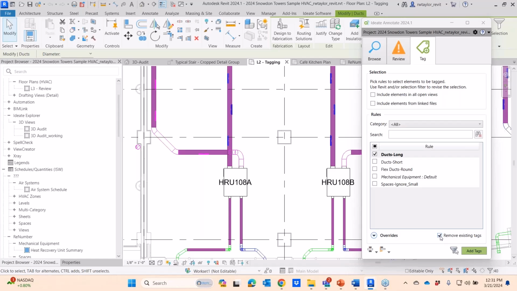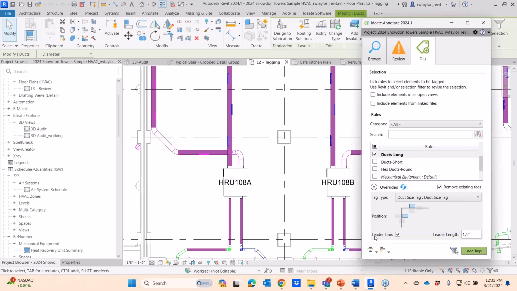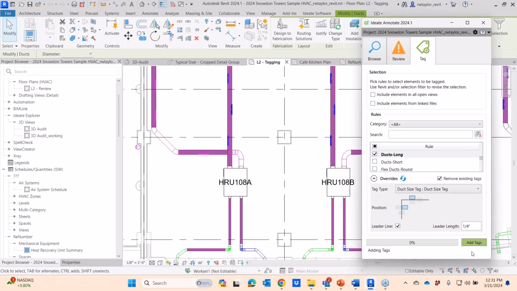And there's always this option here to remove existing tags as you tag, which I like. It's kind of like you're replacing them, right? You can also do an override. This override allows you to change the tag type on the fly, or the leader line or the leader length. So for instance, if I wanted to change this to 1/4 inch as an example, I could do that and say add those tags.